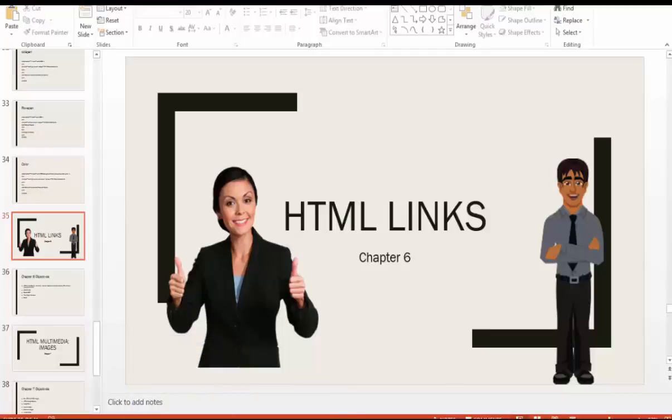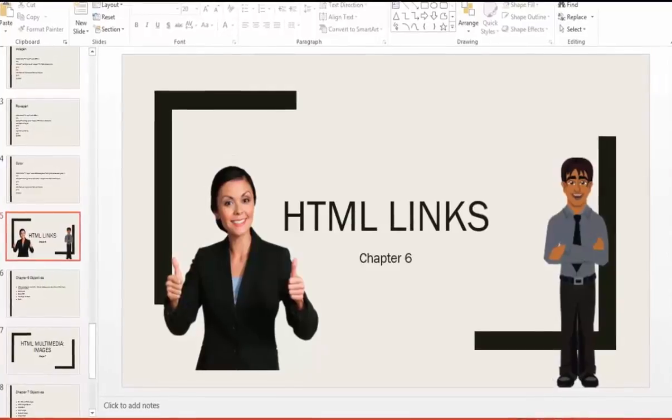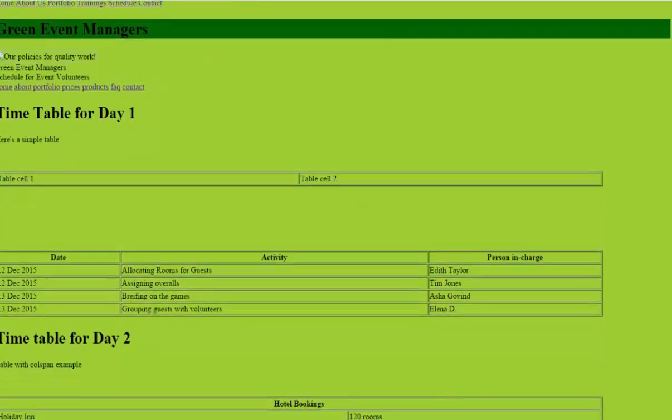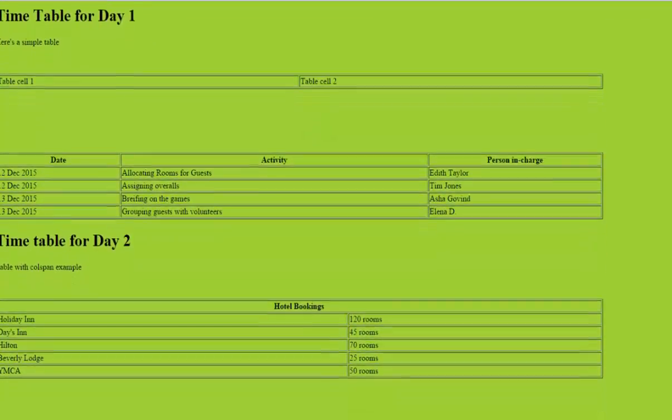Before I begin this chapter, I wanted to show you that Stephanie here, the CEO of Green Event Managers, is very happy with David, the new intern, and good job to you. David's been recalling all the programming skills that he learned at college. Now, with your help, he is able to create something like this, and he was working on the schedule table, using the tables that we did the other day.